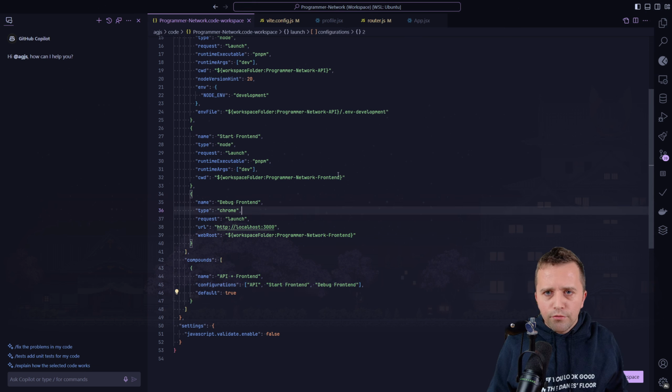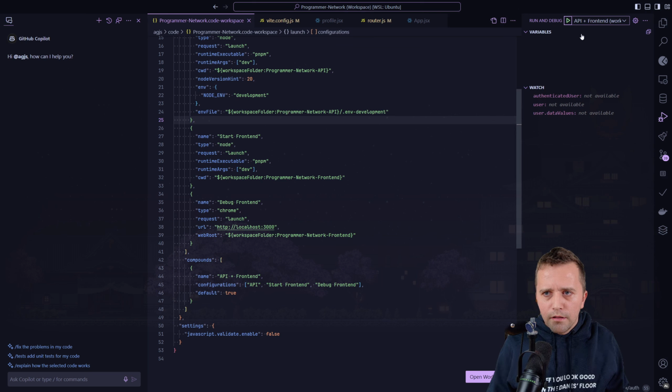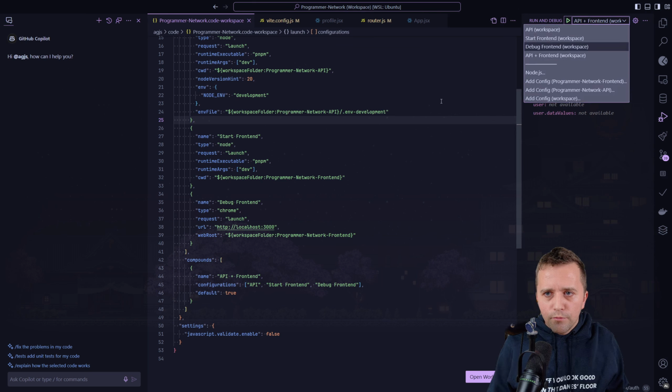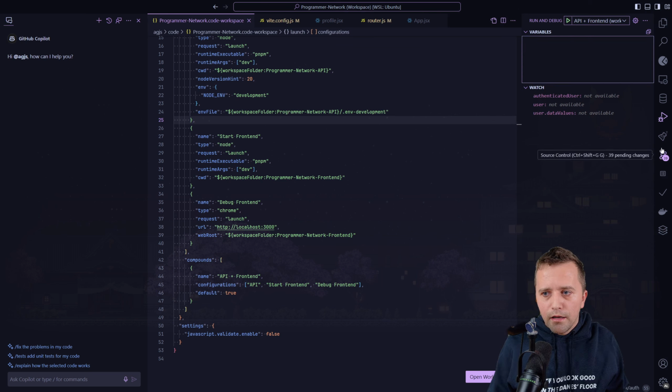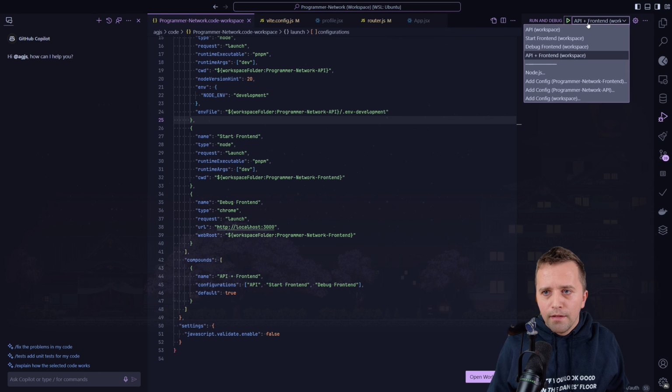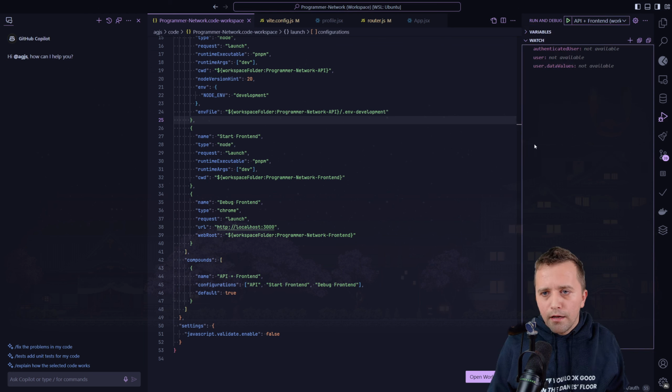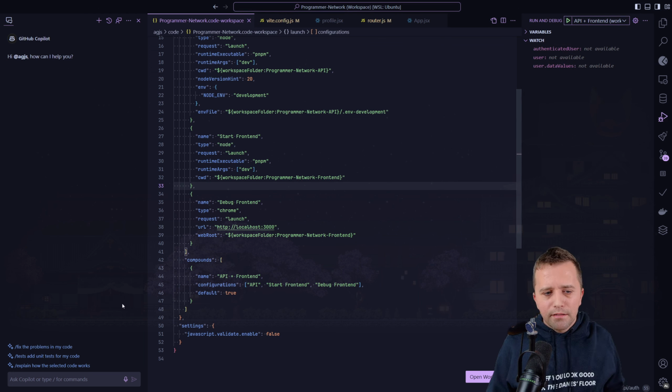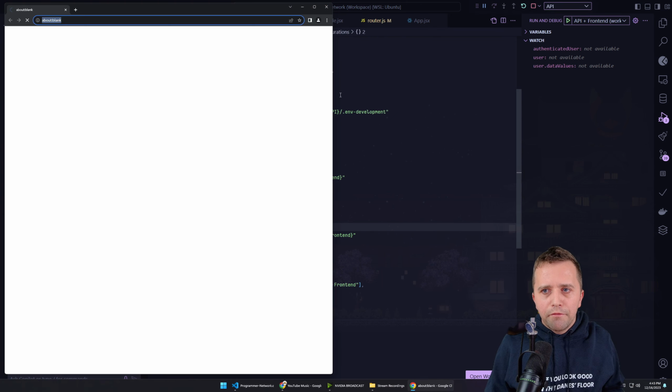What is this default true? That's essentially what's shown in this list when you open your run and debug window here in your sidebar. So if I set this default true to some of the other fellas here, they will by default be selected, right? The reason why this is very important is that when you open your workspace, you can just press F5 and it's that compound configuration that's going to be loaded for you automatically.